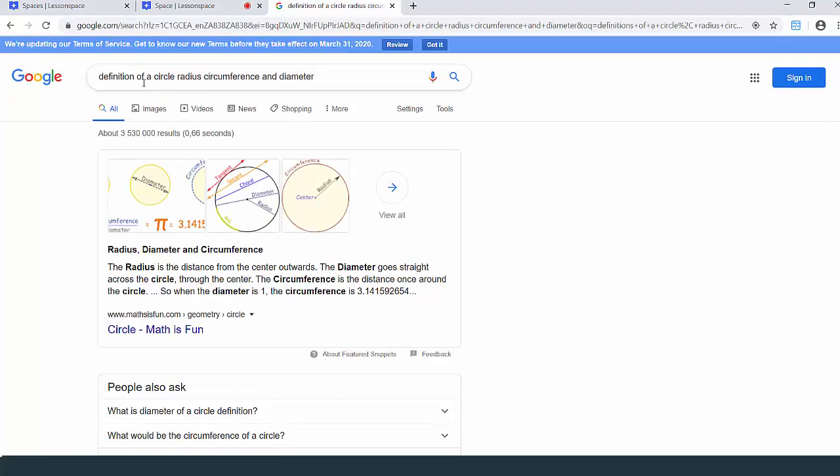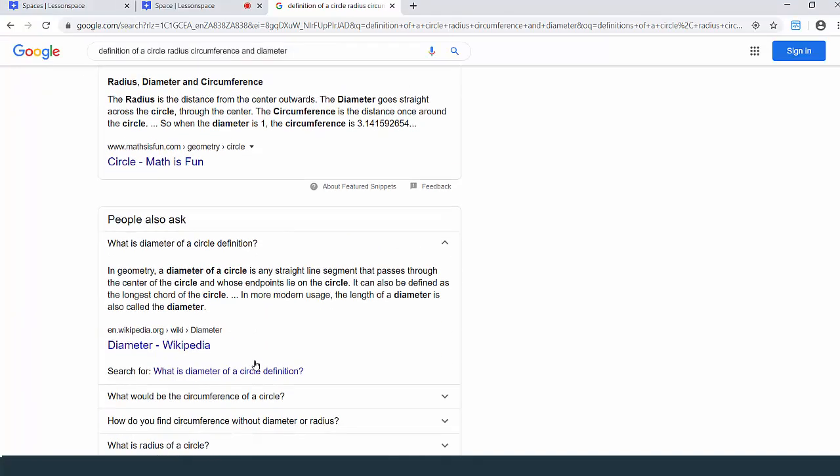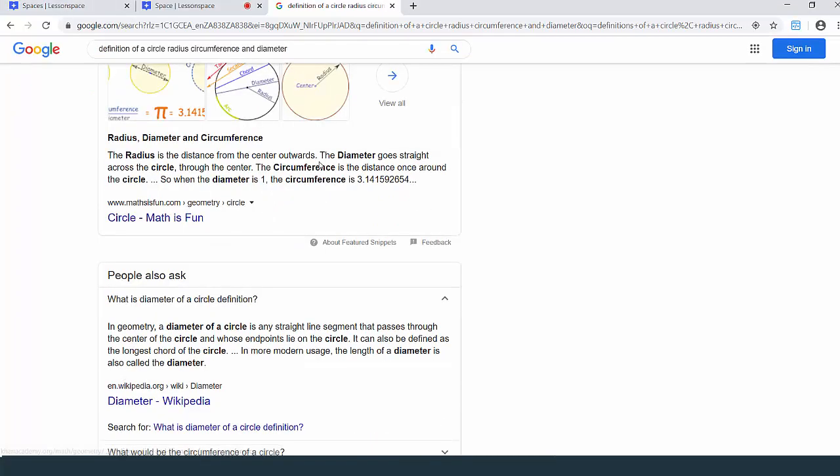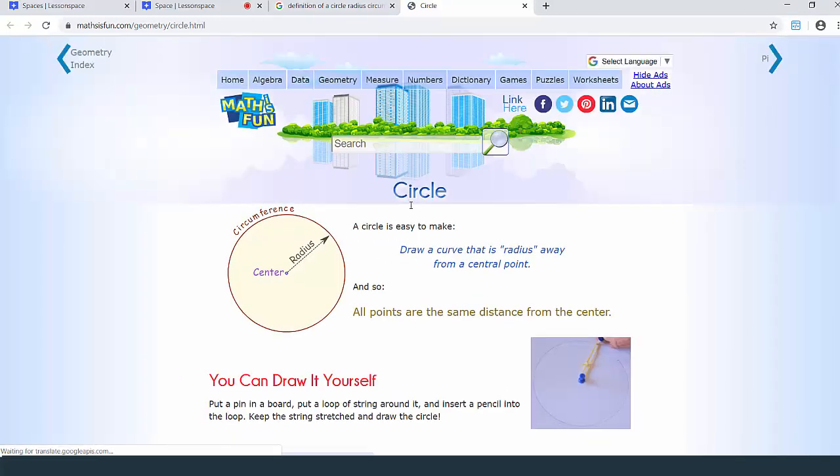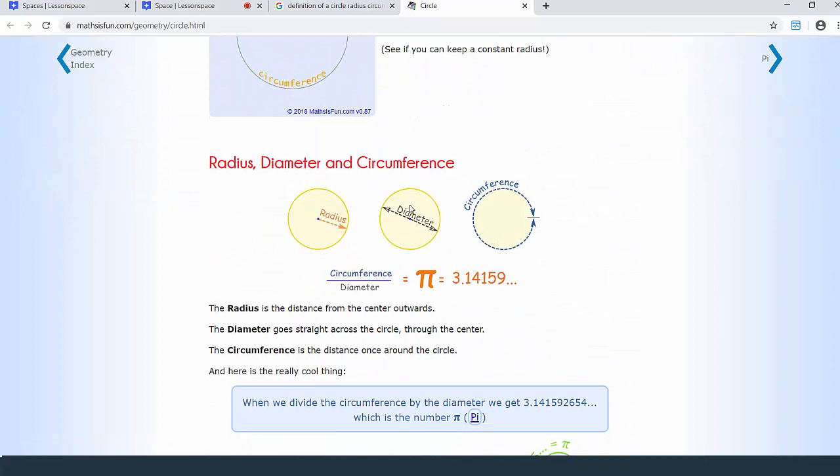So I'm going to look up the definitions of a circle, radius, circumference, and diameter. So the diameter definition, I'm just going to go to Maths is Fun. This is all while you're still setting up your lesson. And the radius is coming from the center outwards. So you can just select that.